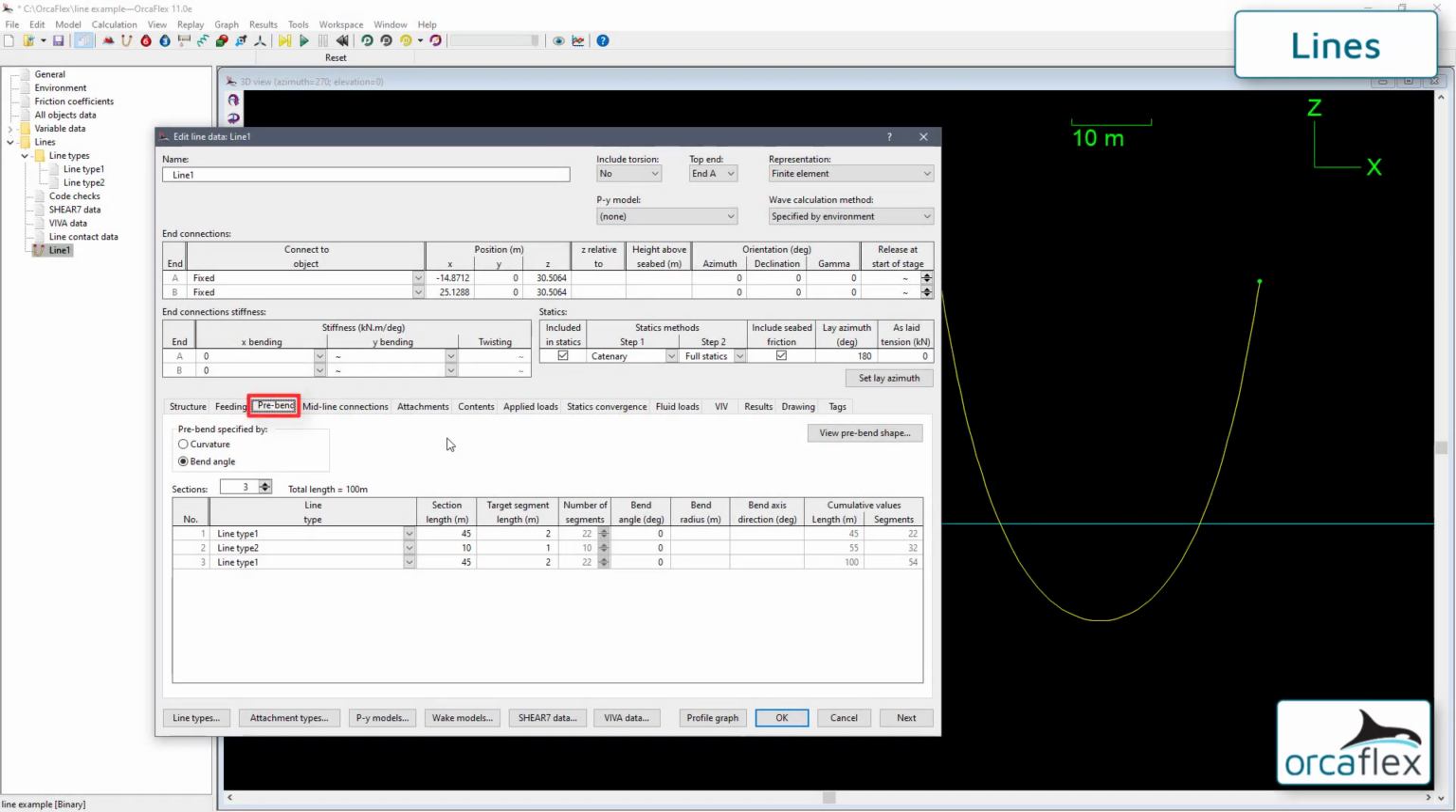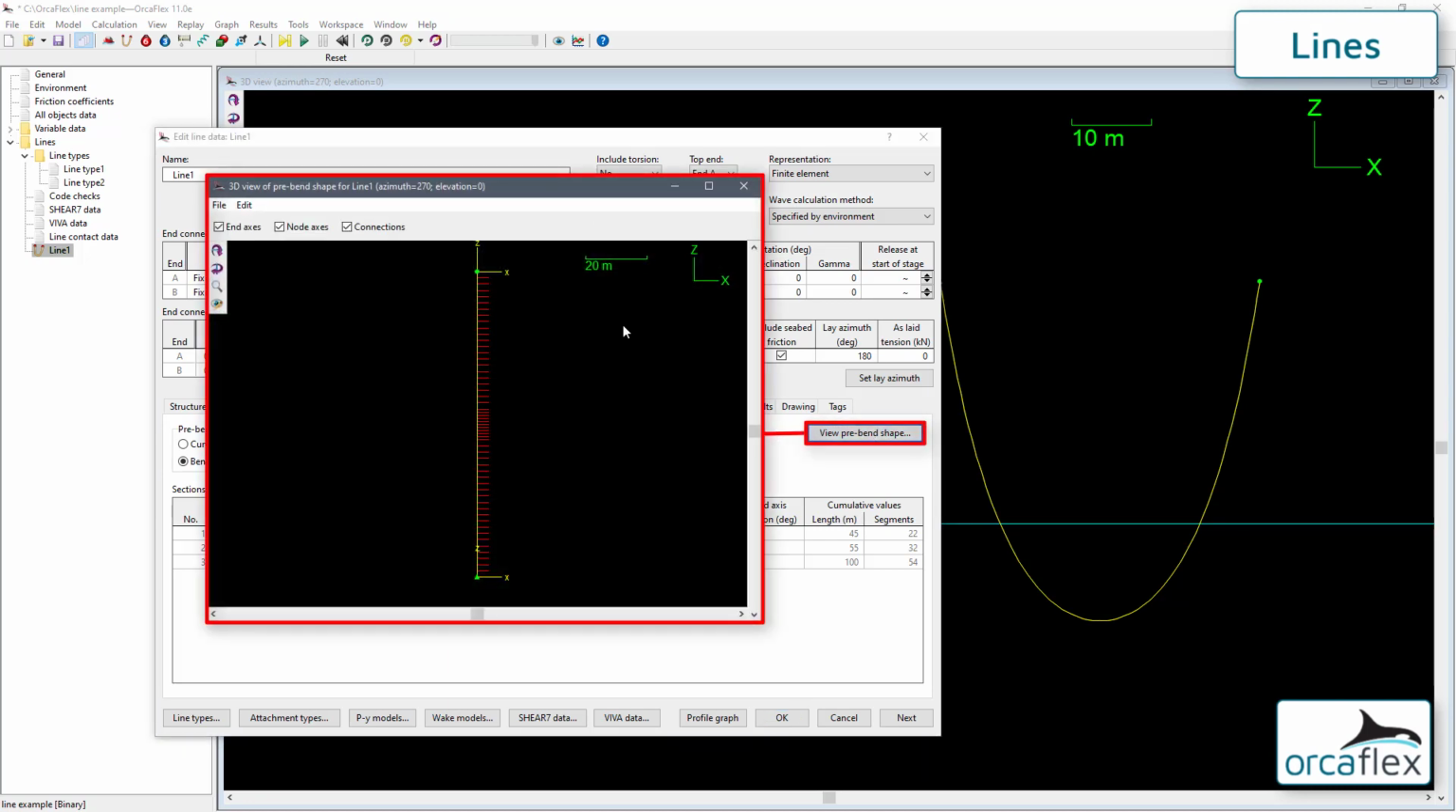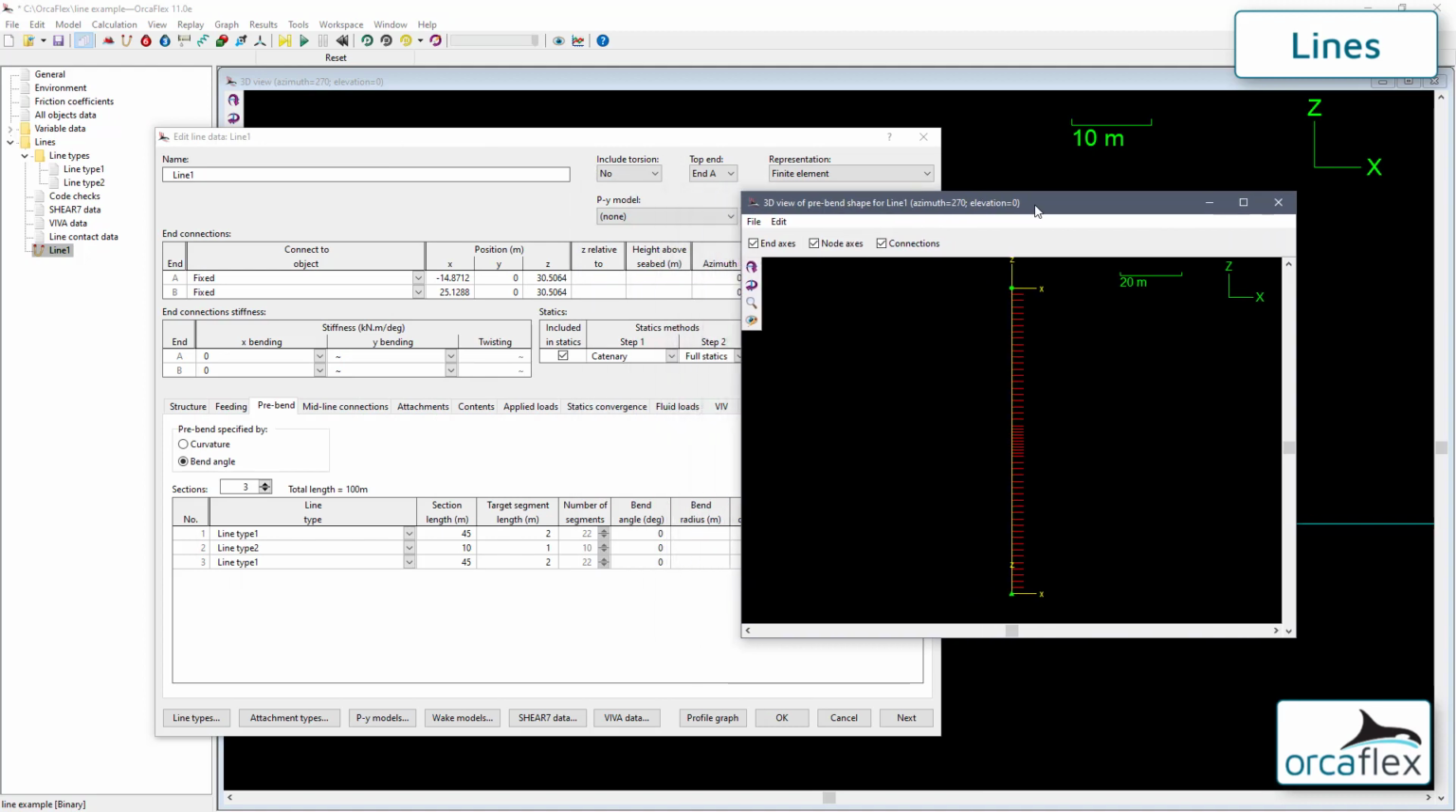Moving on now to the pre-bend page, this is where we can provide the data to create a line which is not straight in its unstressed state, such as a spool piece or rigid jumper. Pre-bend can be specified by either curvature or bend angle, and uses the ability to split the line into multiple sections, as mentioned before. It can be difficult to visualize a pre-bent line, particularly when working with compound bends in multiple planes, so a view button is provided to preview the unstressed shape of the line.